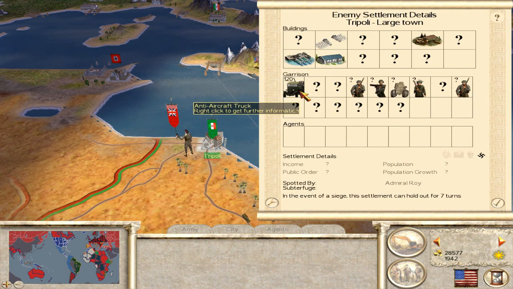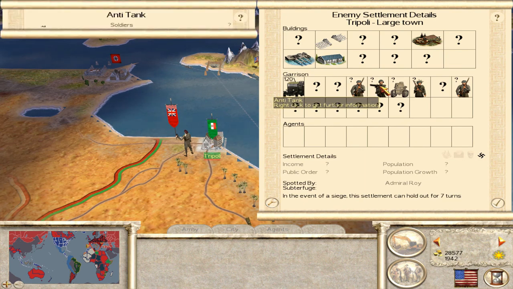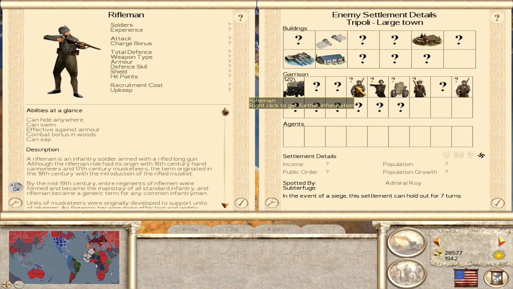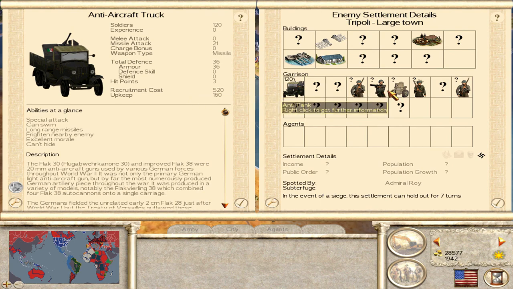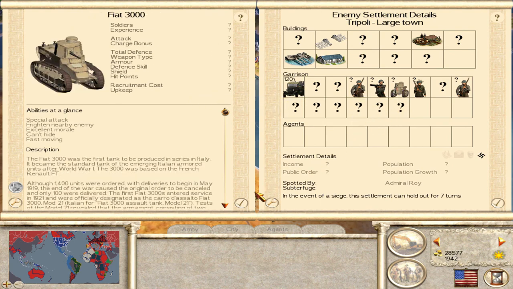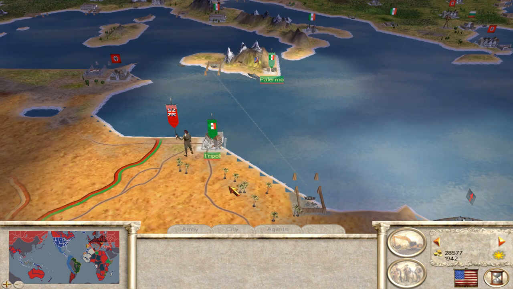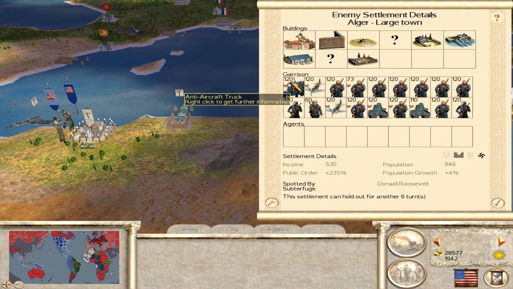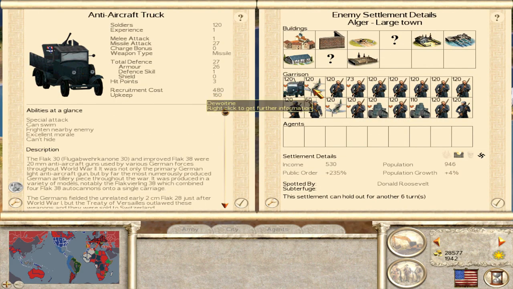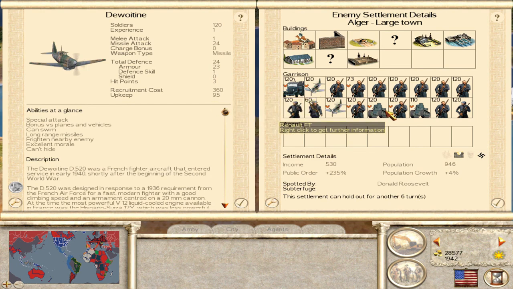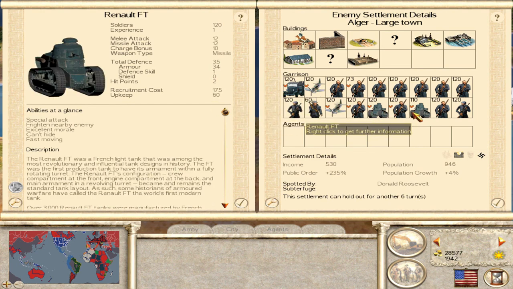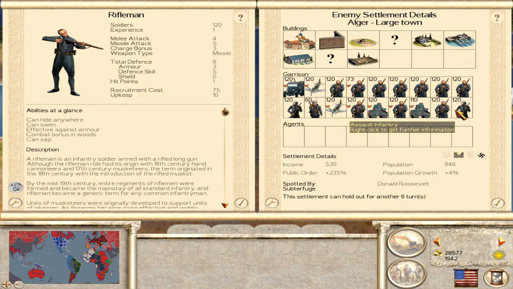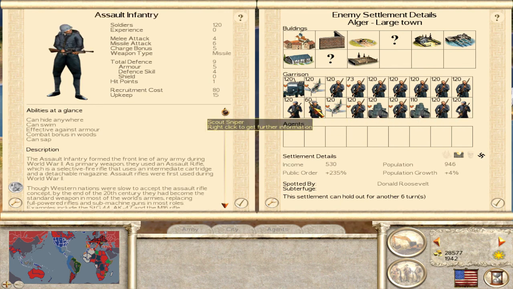They have almost an entire army here too. Including anti-tank troops, riflemen, aircraft trucks, and FT 3000 light tank, the reverse tank. And some scout snipers too. Look at the French, they have the aircraft trucks, the fighting planes, Renault FT tanks, riflemen, assault infantry, scout snipers, and assault infantry.